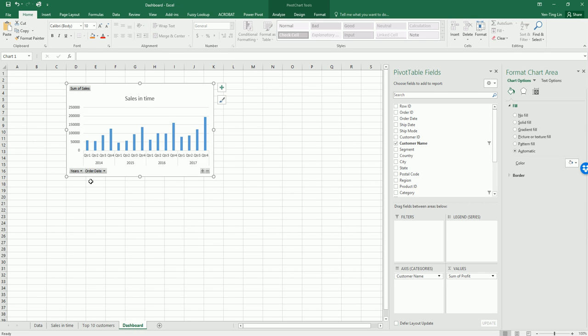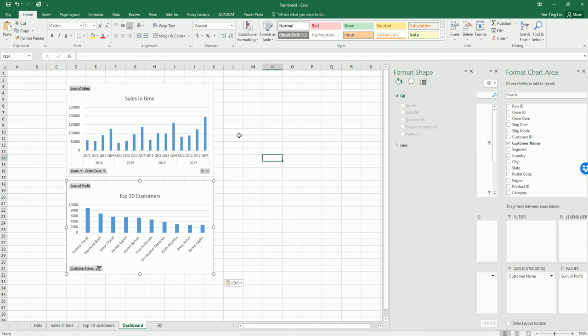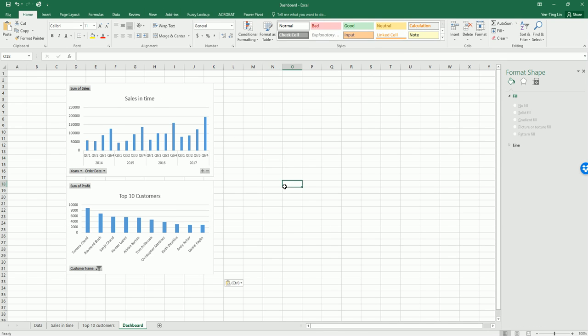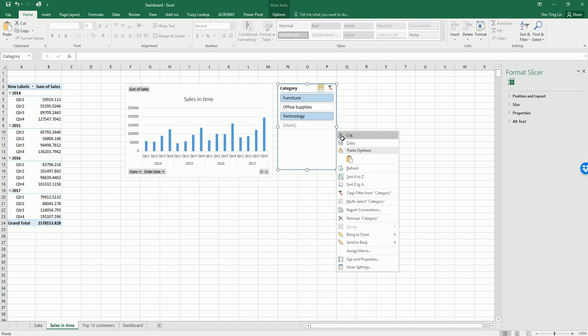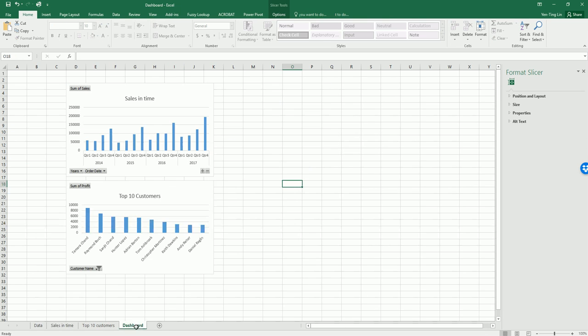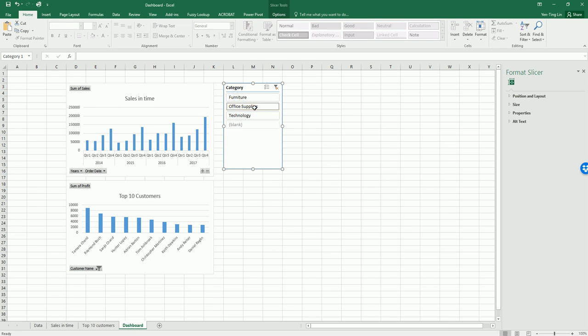Copy and paste. Now I have both of the pivot charts here. But remember, I have a slicer in sales in time. So I want to copy the slicer as well and paste it to the dashboard. But remember, the slicer only works for sales in time. Now I want to make sure that the slicer also works for top 10 customers. How do I do that?